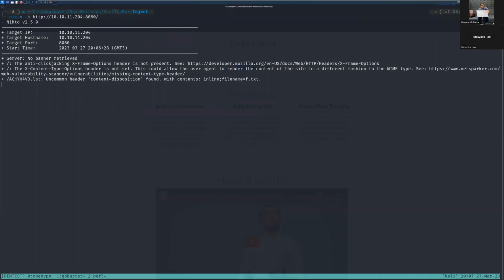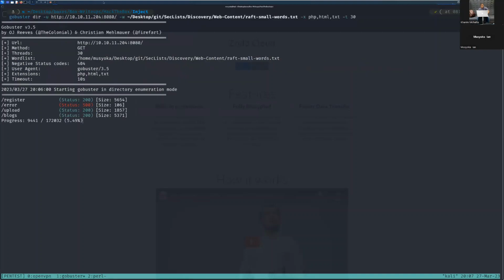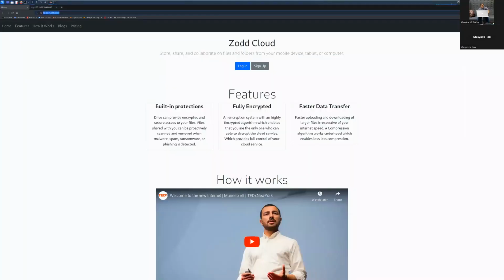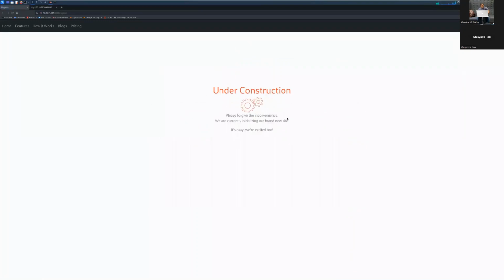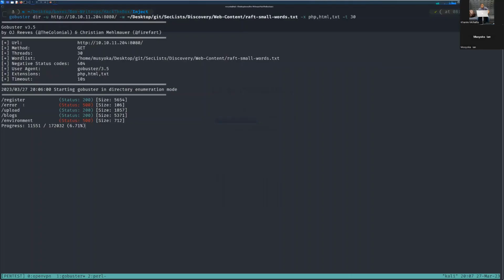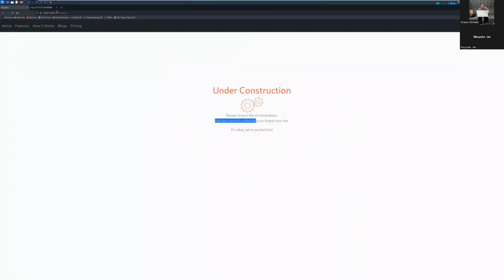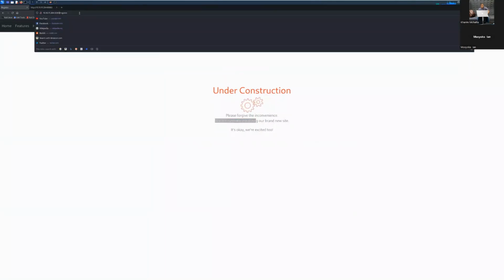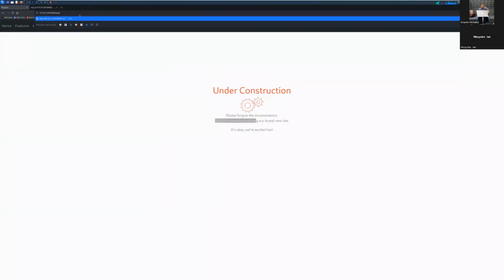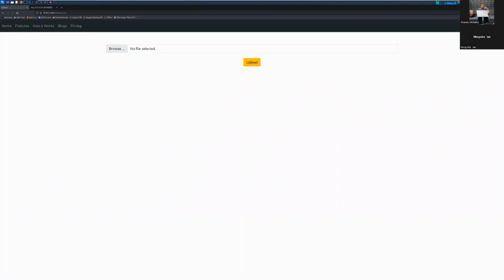So if I go back to GoBuster, there was an endpoint for /register. Let's see if we can actually register for an account. Just give me a second. Register says that the site is under construction, so you can't perform any registration on the site, which is okay. There was also an endpoint to perform an upload, so let's check if that endpoint is working. There's /upload. Let's give it a second, and it says that you can upload some files.